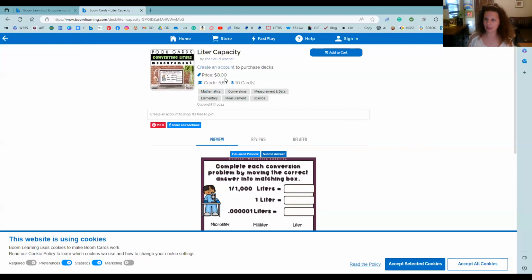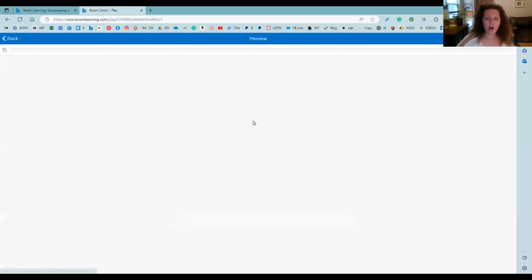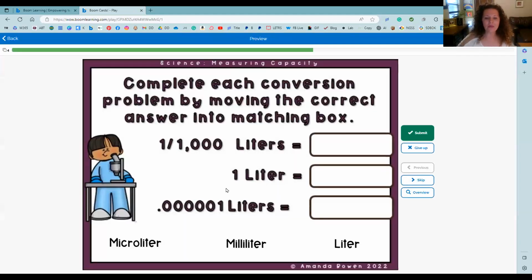Another thing that I like to do is be able to preview the deck. So what I do is I go through here with this preview button, and then it says full size preview. By clicking on this, I can see that it tells me the directions here. So that's good. I like having resources that tell the students the directions, because that's going to help them know what to do. And that means they're going to spend less time asking me questions and more time doing the problems.